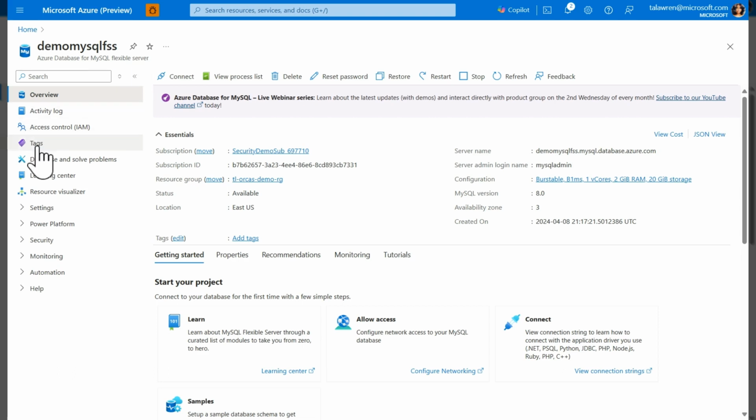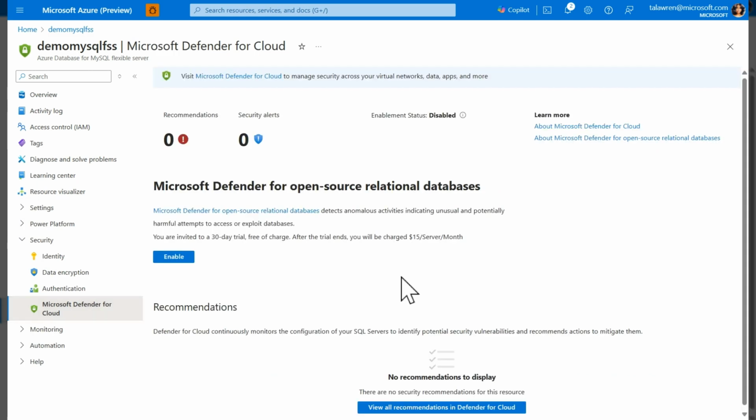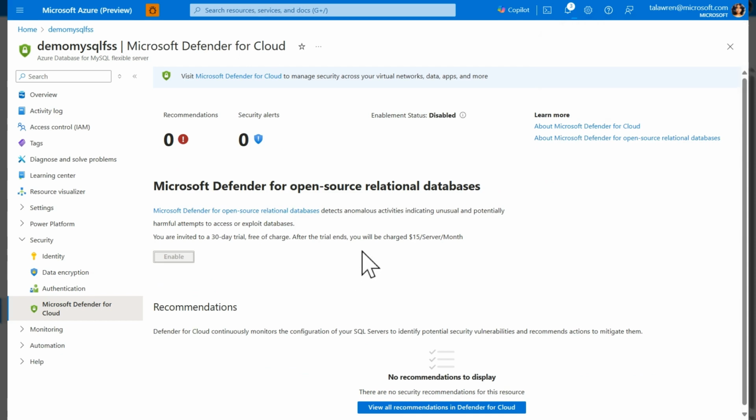If I go down on the left menu pane to the security options, I'll see Microsoft Defender for Cloud listed. Selecting it, it opens to the main view where I can see that the enablement status is currently set to disabled. To enable Defender on this flexible server, all I need to do is select the Enable button. The enablement process will kick off, and in about 1 minute, the change should take effect.